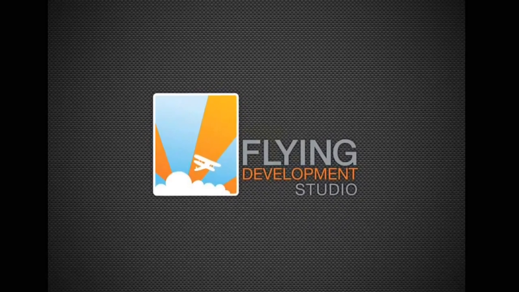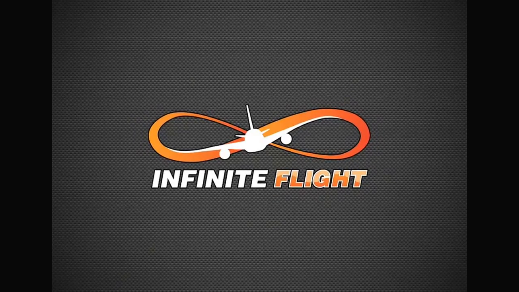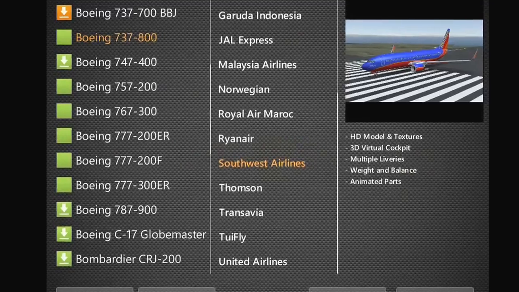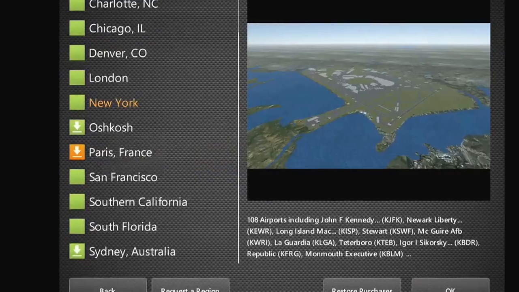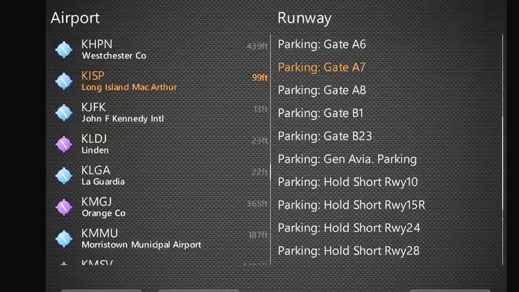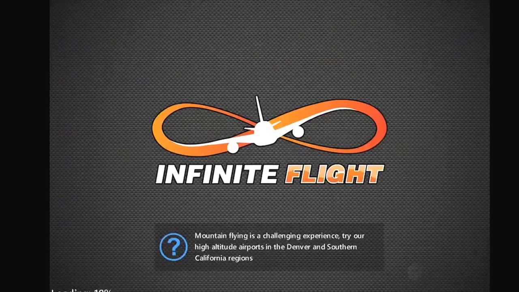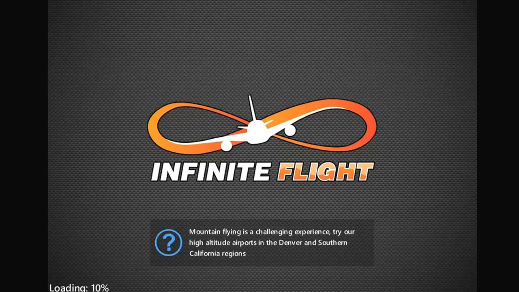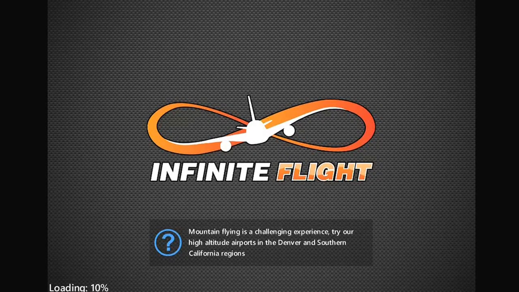So here we go. I'm loading Infinite Flight up. It takes a while. We'll do a short flight. I just picked Southwest Airlines from Long Island MacArthur Airport, and we're just going to do a short flight to John F. Kennedy Airport, which will probably only take a minute, and wait till this loads. It takes a while to load.